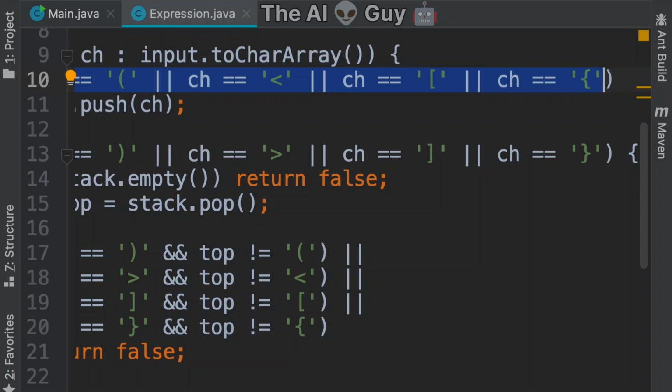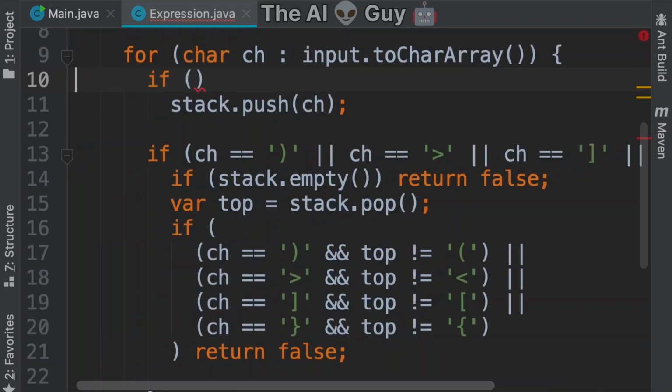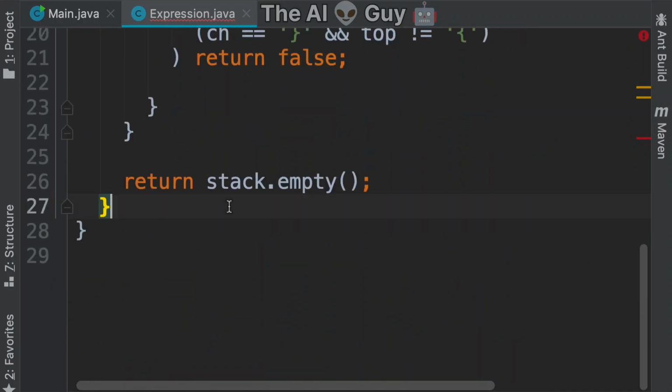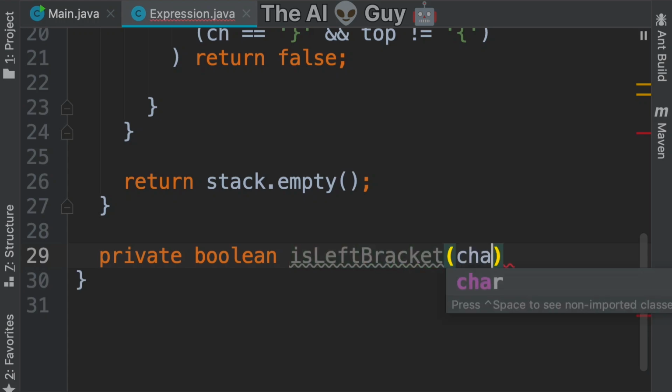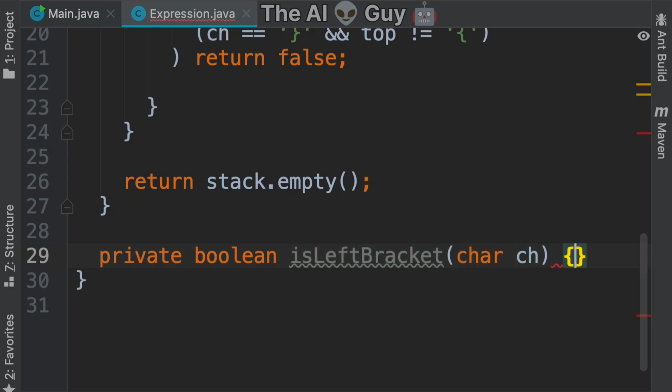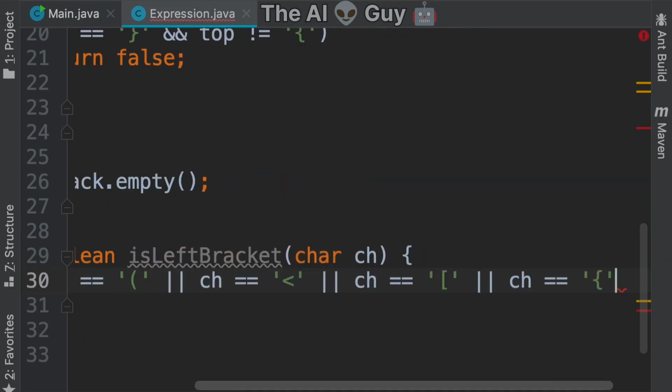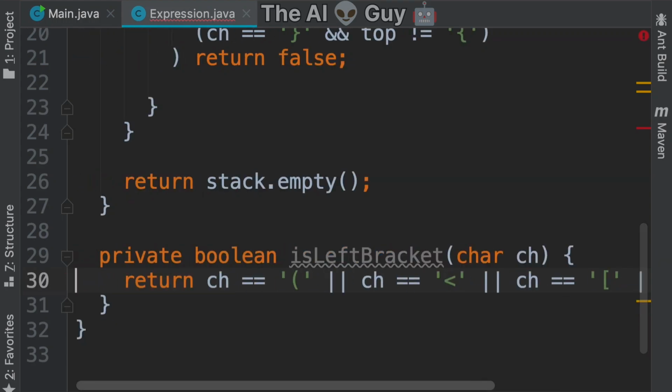Let me show you. So I'm going to cut this from here, then add a new method. We declare this as private because this is going to be an implementation detail. We don't want other classes in our project to access this method. It's only used internally inside the expression class. Now we're going to return a Boolean and call this isLeftBracket and give it a character. Next, we return and then paste this expression. So we move this logic into a separate private method.